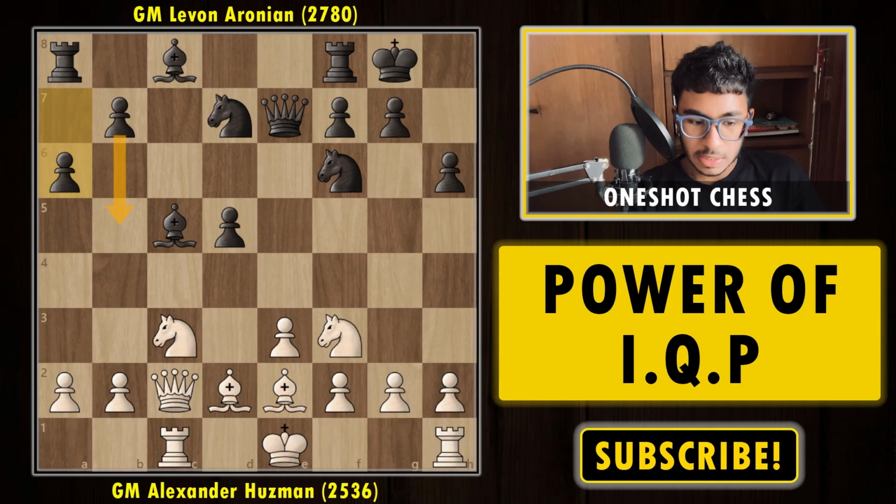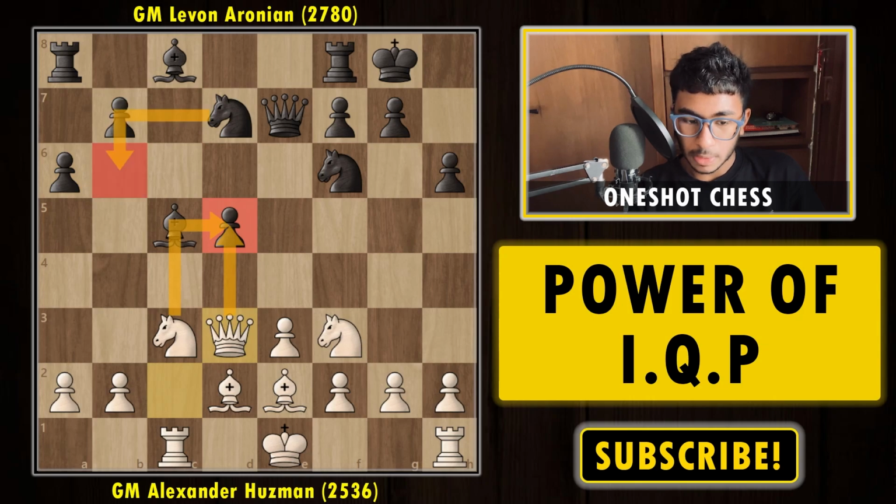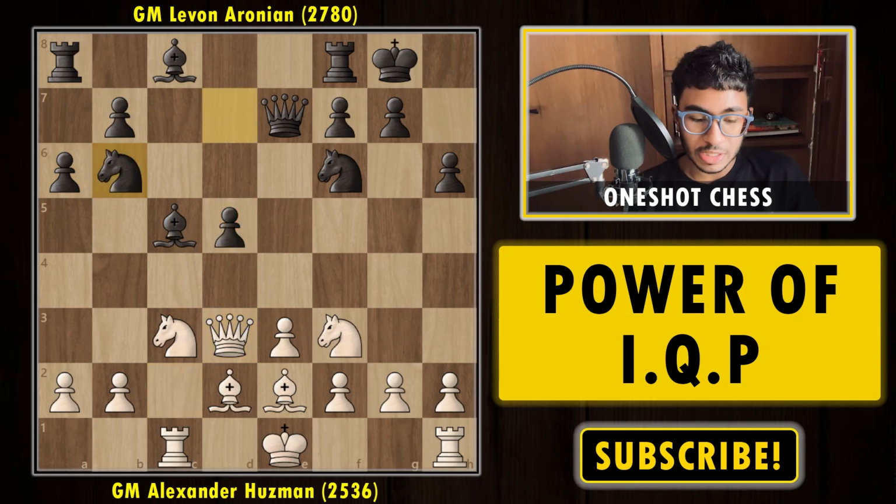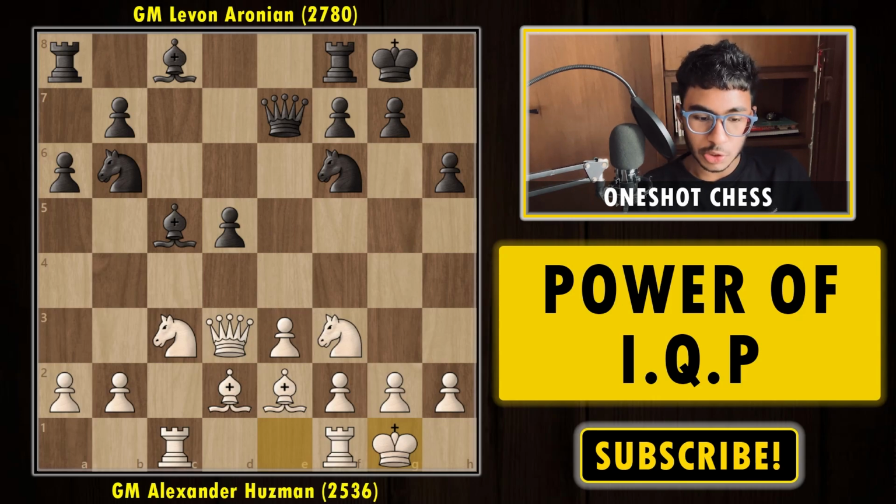Now black's idea is to play b5, bishop b7. So we first play queen d3 to attack this pawn and provoke black to play knight b6 in order to defend the pawn. And now we simply short castle, and we have a standard isolani in this position where white needs to guard the d4 square, and white is pretty fine.